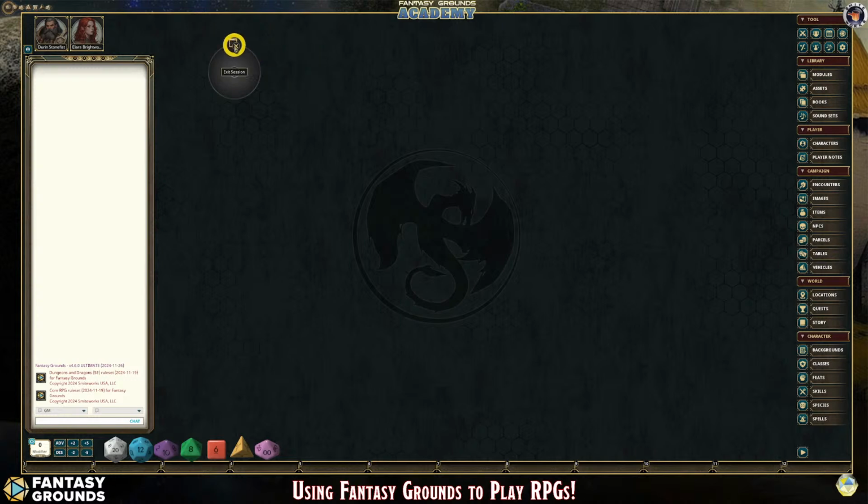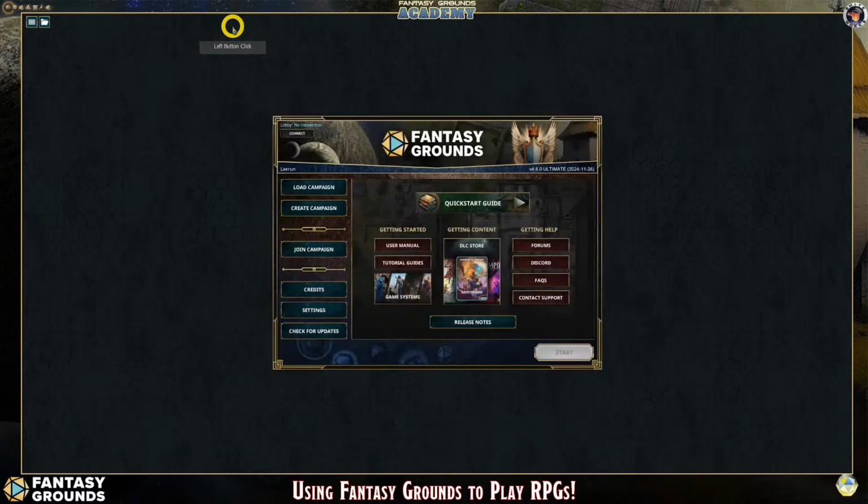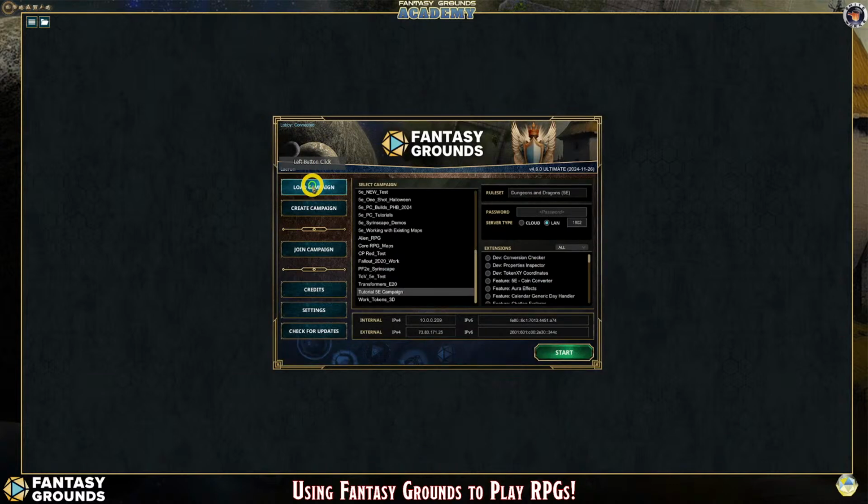So I'm going to right click, go to exit session, and return to launcher. That was in load campaign under the tutorial 5e campaign. So even if you don't have any books and you just set up your account for the first time, you can use that to look through and see if it's for you or if you want to dig into it deeper. So I have another campaign.